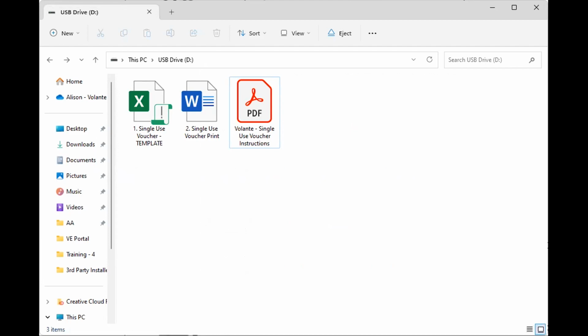We will go through the setup of the voucher templates, which is done the first time you use the files. Once the files have been set up, you do not have to continue to set them up every time, as the settings will save for your next use.